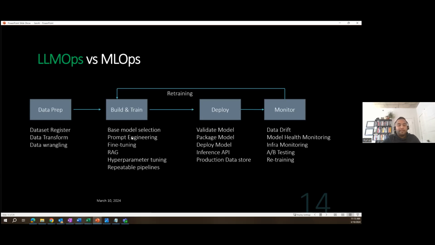So it's a similar process, you see. The key difference is the build and train. But these are the two very powerful terminologies we see these days: MLOps and LLMOps. MLOps is for machine learning model training, deployment, and monitoring, and LLMOps is for large language model training, deployment, usage, and monitoring.